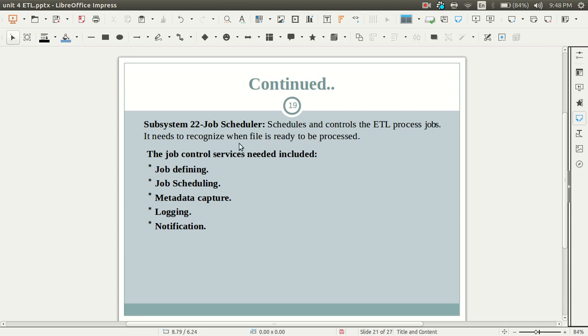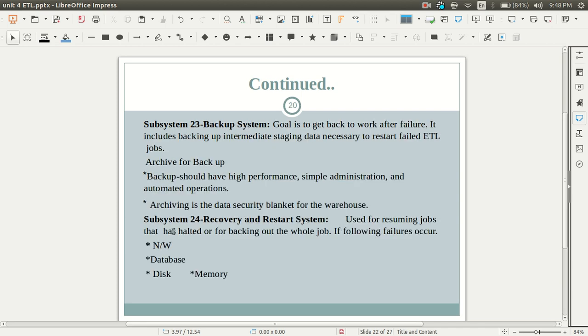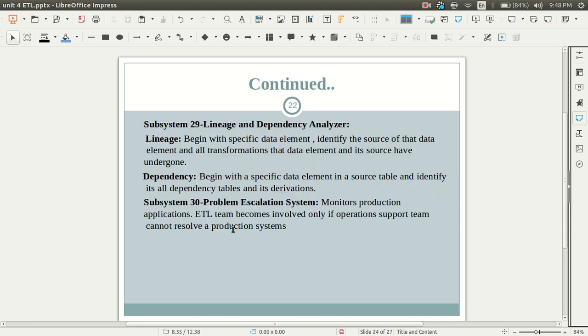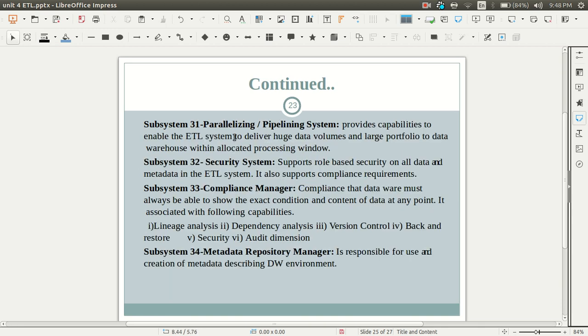It needs to recognize when a file is ready to be processed. The job control services needed include job definition, job scheduling, metadata capture, logging, then notifications. Then the next subsystems are the backup system, then the recovery and restart system. Next, the version control system, version migration system, workflow manager, sorting system, then lineage and dependency analyzer. Next is the problem escalation system, then parallelizing and pipelining system, security system, compliance manager, and at the end the metadata repository manager.